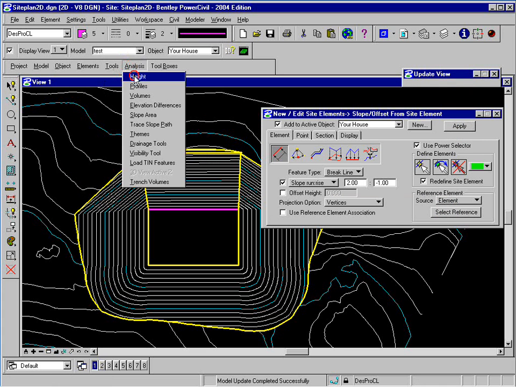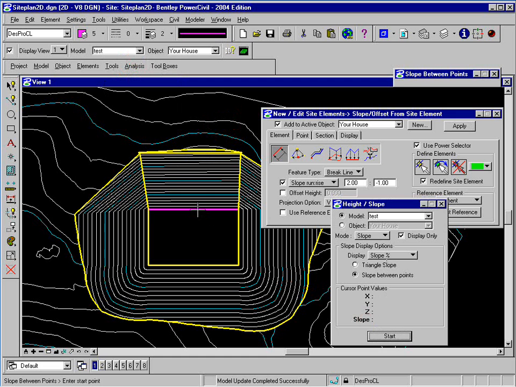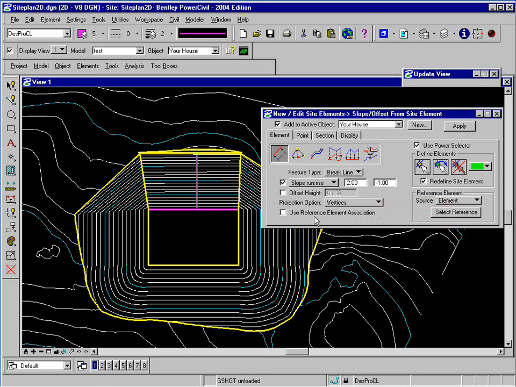If I do Analysis, Height, go to the Slope option, Start, and a perpendicular line between there and there should give us, and I can never get it perpendicular, a 50% slope, 2 to 1. Okay, so now that's 2 to 1.